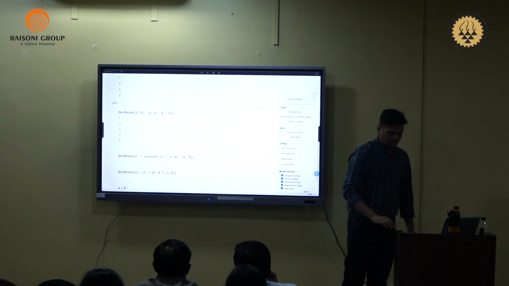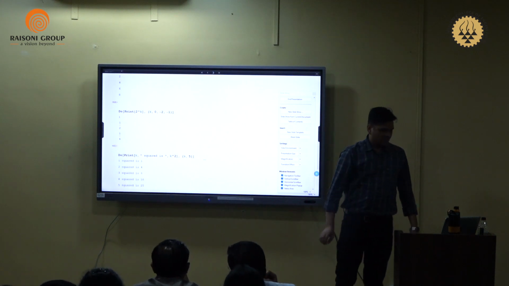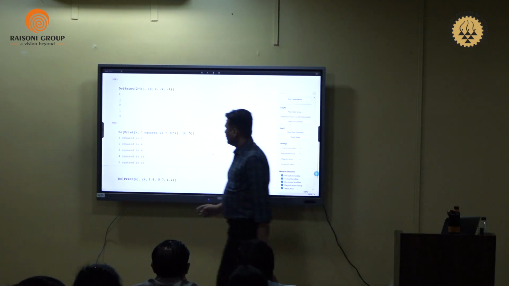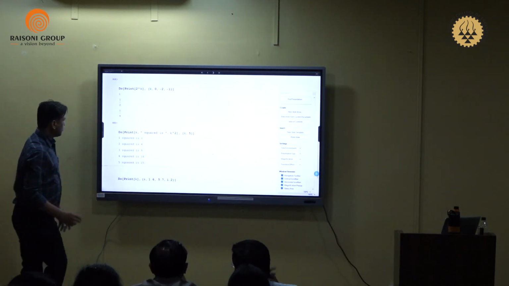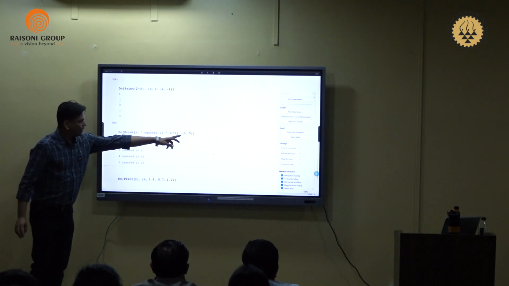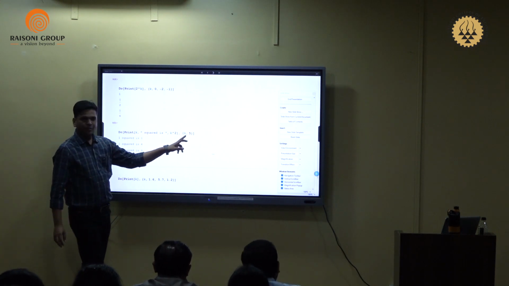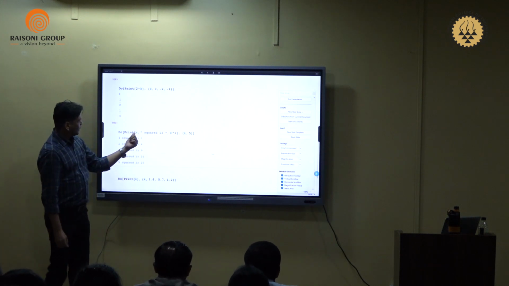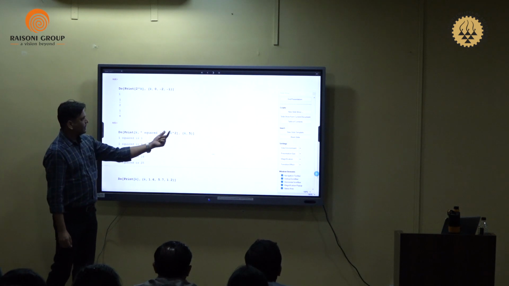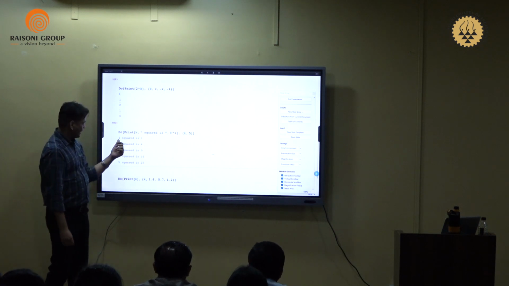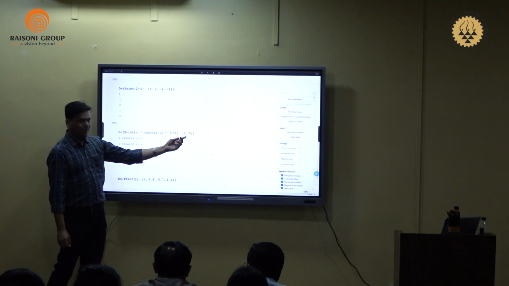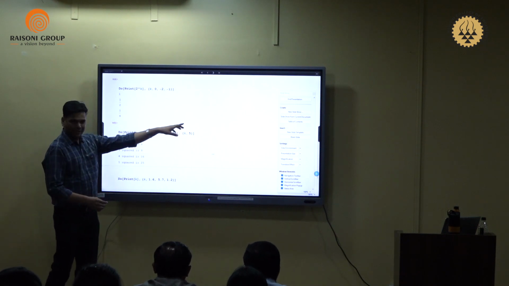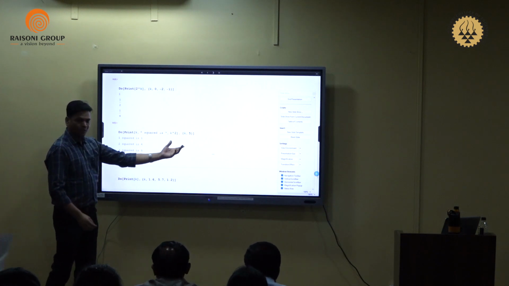So this will give me this output. That is, again, I am considering this value of k from 1 to 5. Step size is 1. What I am printing? k squared. So you can see that first of all, the value of k is 1. So 1 squared is 1, 2 squared is 4, and so on.